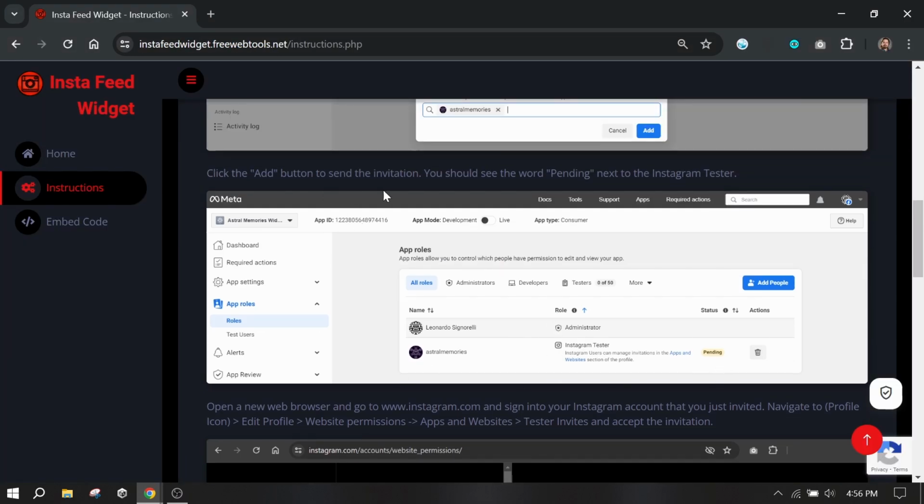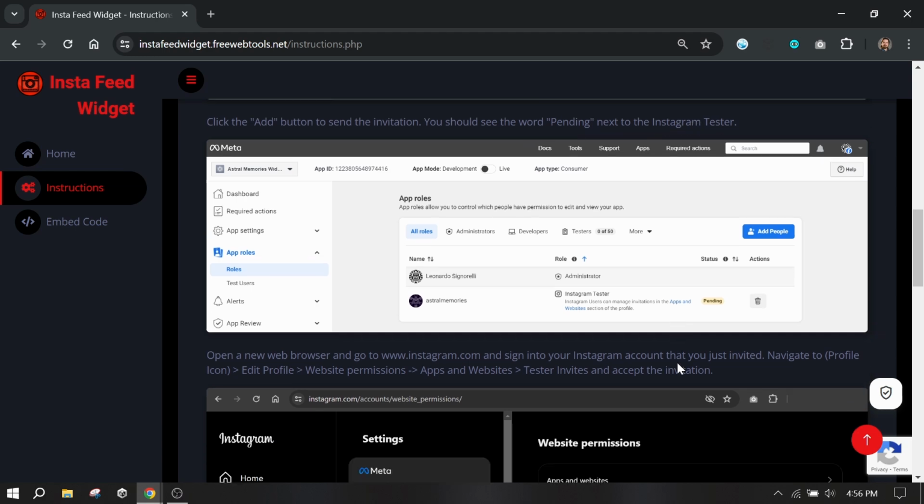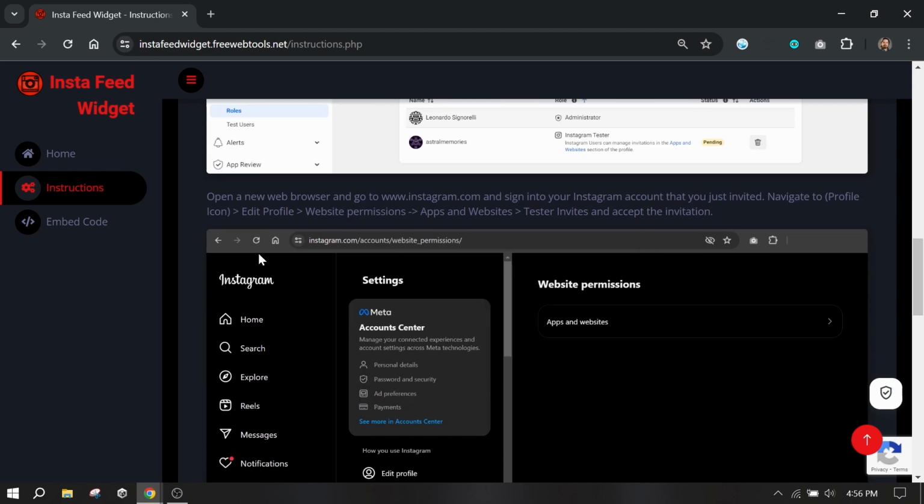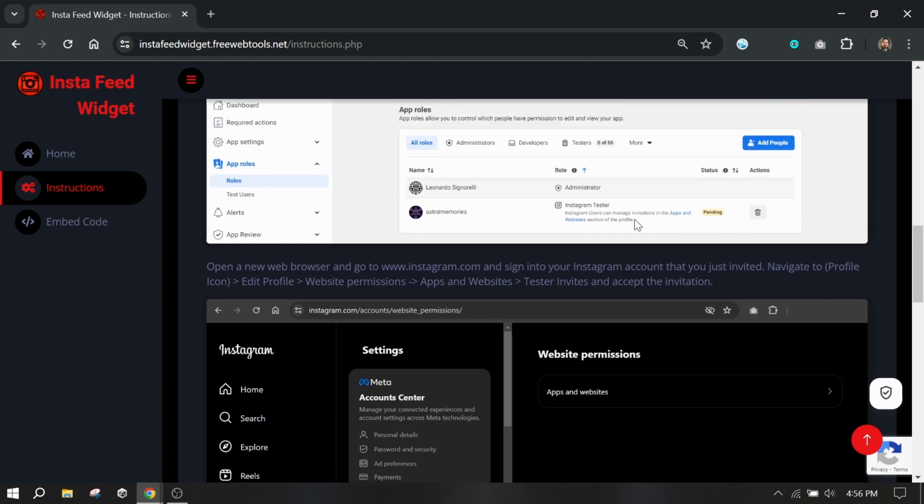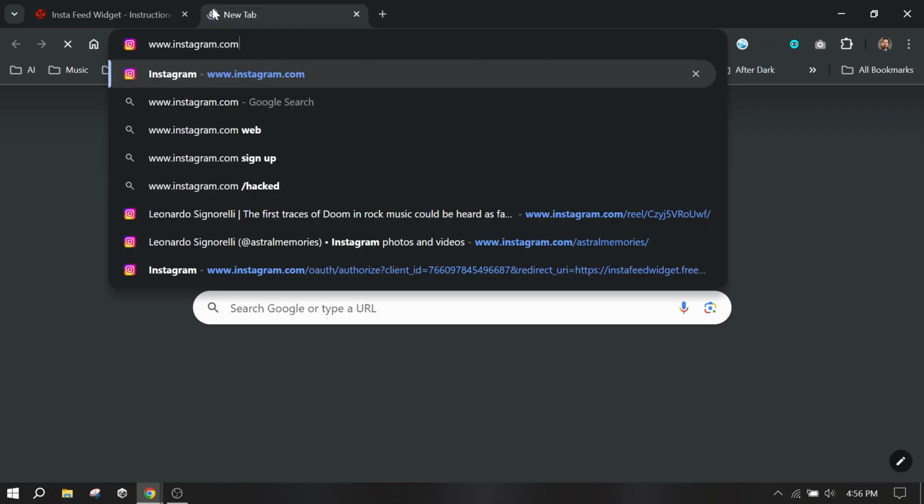You should see the word pending next to the Instagram Tester. That's what we're seeing. So open a new web browser and go to www.instagram.com and sign into the Instagram account that you just invited. So it has to be the same one you added here previously. So let me do that actually real quick. I think I'm already logged in.